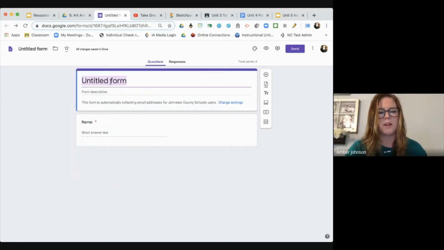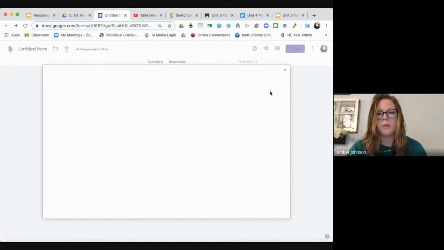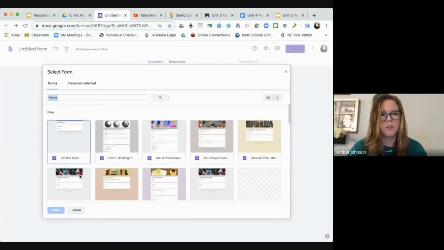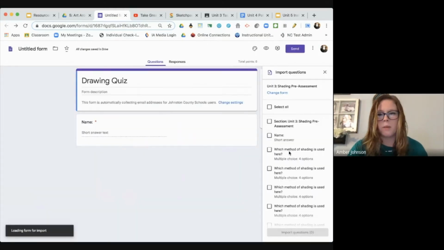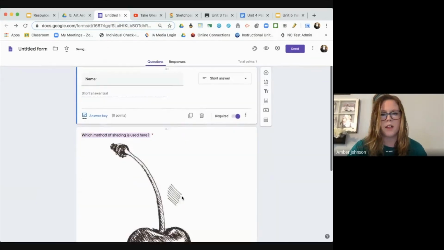So you can put in, let's say this is a drawing quiz. And then over here, you click add question. If you have other Google Forms already set up that you want to copy questions from, you can import questions, which will let you choose other Google Forms that you want to pull in questions from. So if I wanted to pull in a shading question, it would pop up over here, and I say I want to put in this question, and it goes on ahead and adds that in there for me.